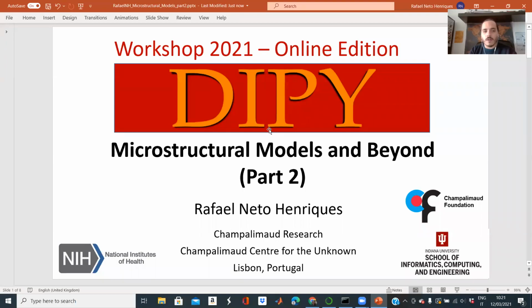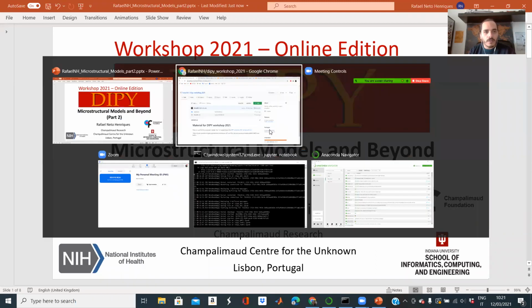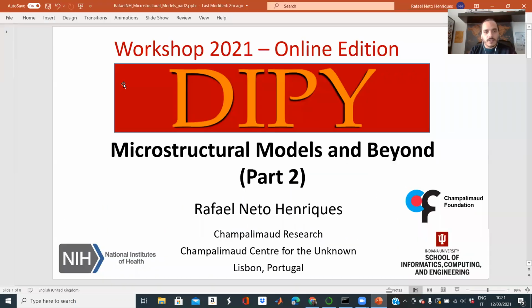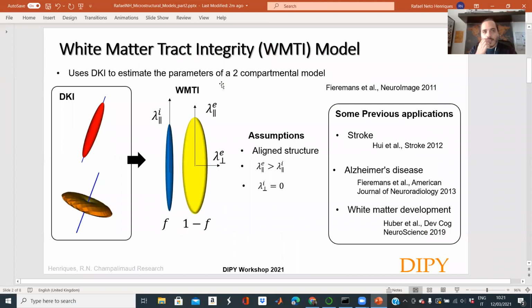In the second talk of microstructure models and beyond, I will be presenting some of the microstructure models that are implemented in DIPY and show the code and how to process it. For this, I will show some of the tutorials that are available under my GitHub repository, DIPY Workshop 2021. Okay. So the first model that I will be talking about is the white matter tract integrity model.